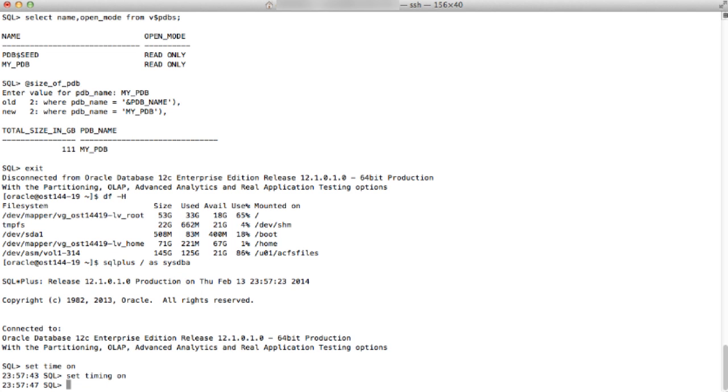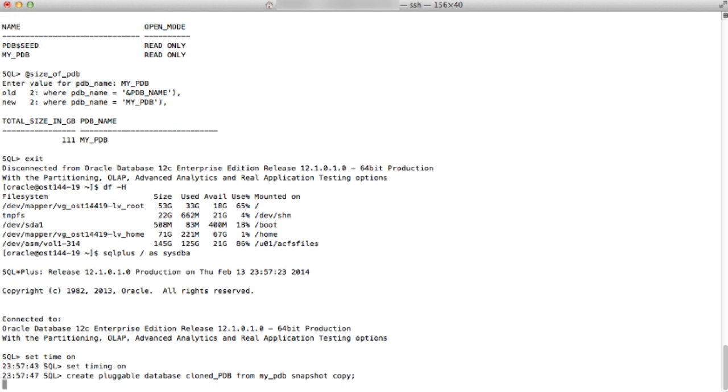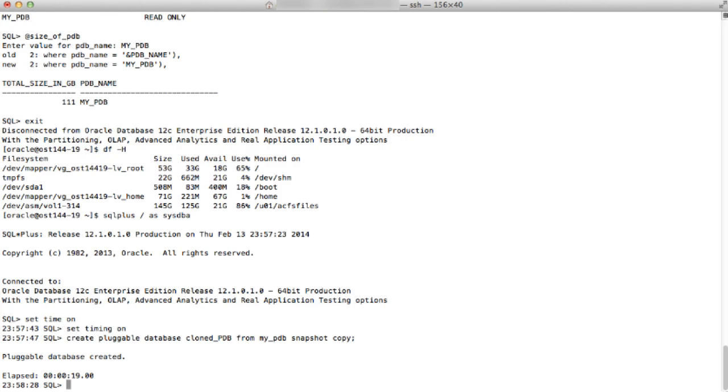Now create pluggable database. Then we specify a name for the pluggable database, clone PDB, from the source, which is MYPDB, snapshot copy, and hit enter. Usually takes probably 15-20 seconds. So it takes about 19 seconds to create this pluggable database.